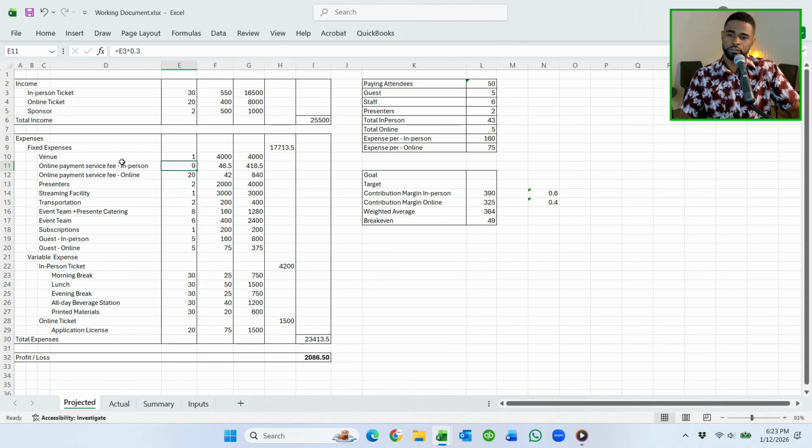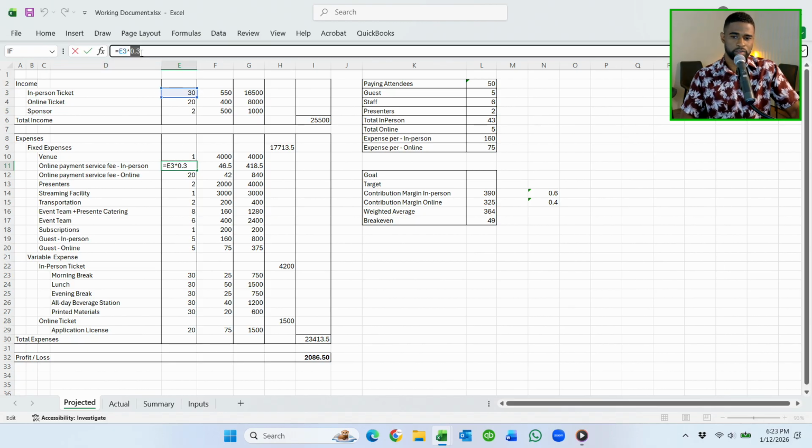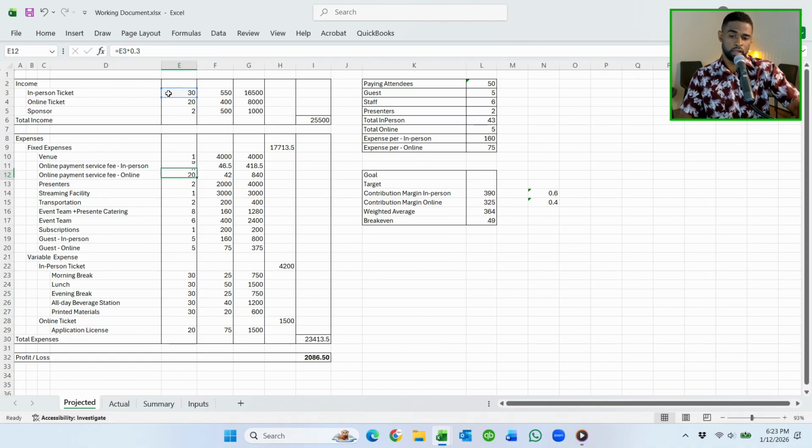So this field in particular is an online payment service fee. This is for persons who would have paid using a payment gateway. There would be some fees attached. We are assuming not everybody would have used it, but 30% of everyone who was applying for an in-person ticket would have used it. And the other assumption was that everyone who purchased an online ticket would have used it. This calculation here is how the fee would be calculated so that we can get a better gauge of how much they would be charged.